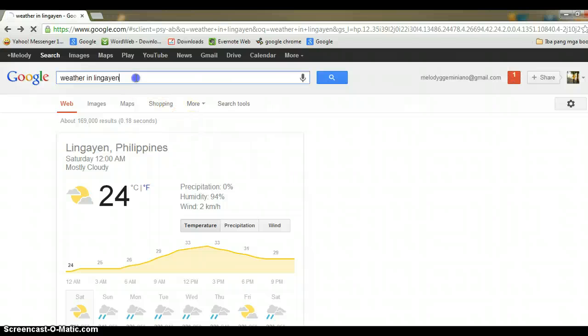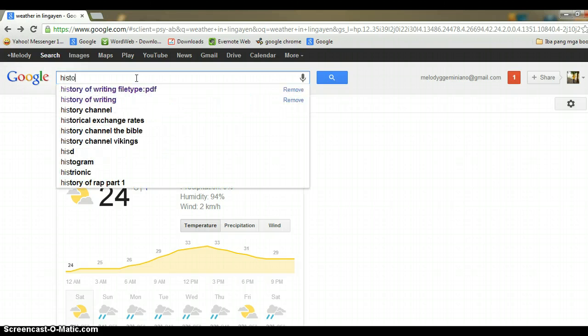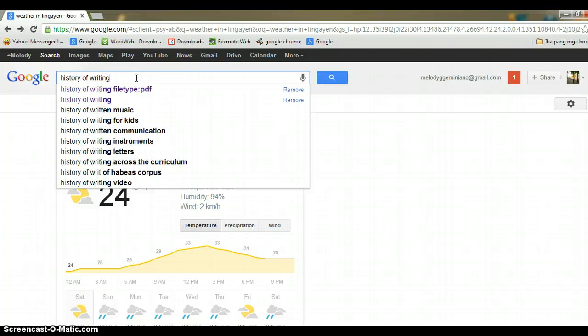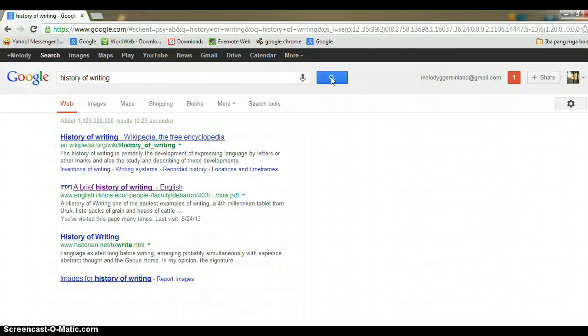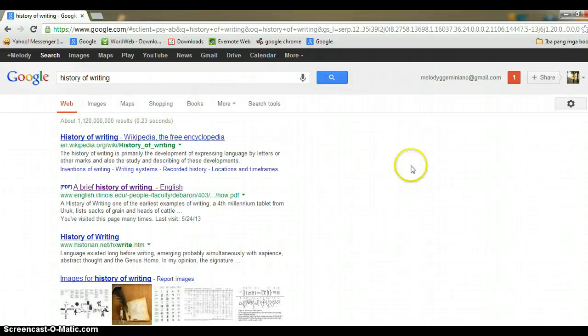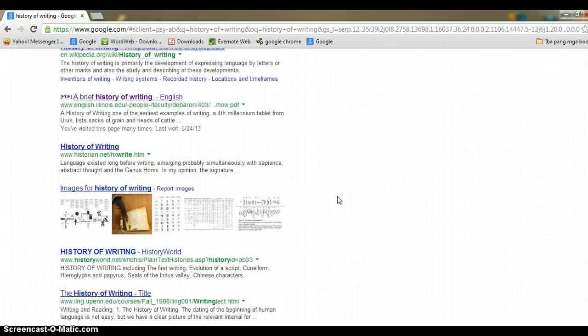We have another function of Google. It is the advanced search. Example, let's look for a certain topic. History of writing. Click on the search button or press enter. These are the results. More than 1 billion lists are included in this particular topic.